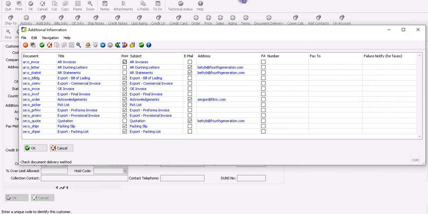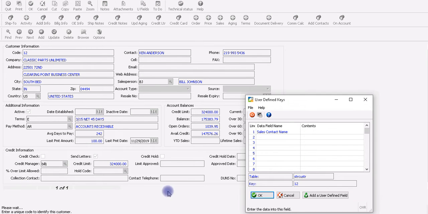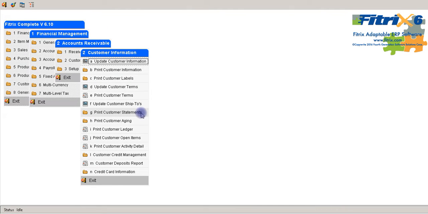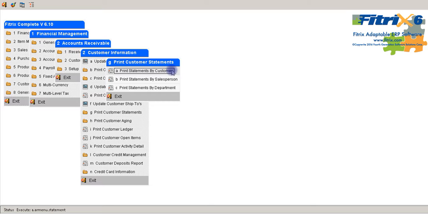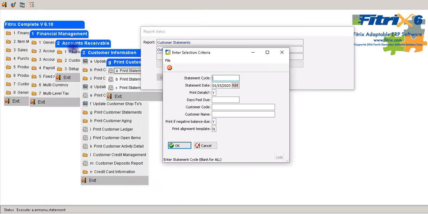So you notice for this particular customer, they want to have their statements emailed to them. So let me show you how this works. Let's go to the print statement program, and we'll print by customer. I have my Flex Direct on, and I want a preview of the form before I actually send them out. So the first thing you do is build the documents. This actually creates the background enabled PDFs. And we'll just print it for our one customer here.